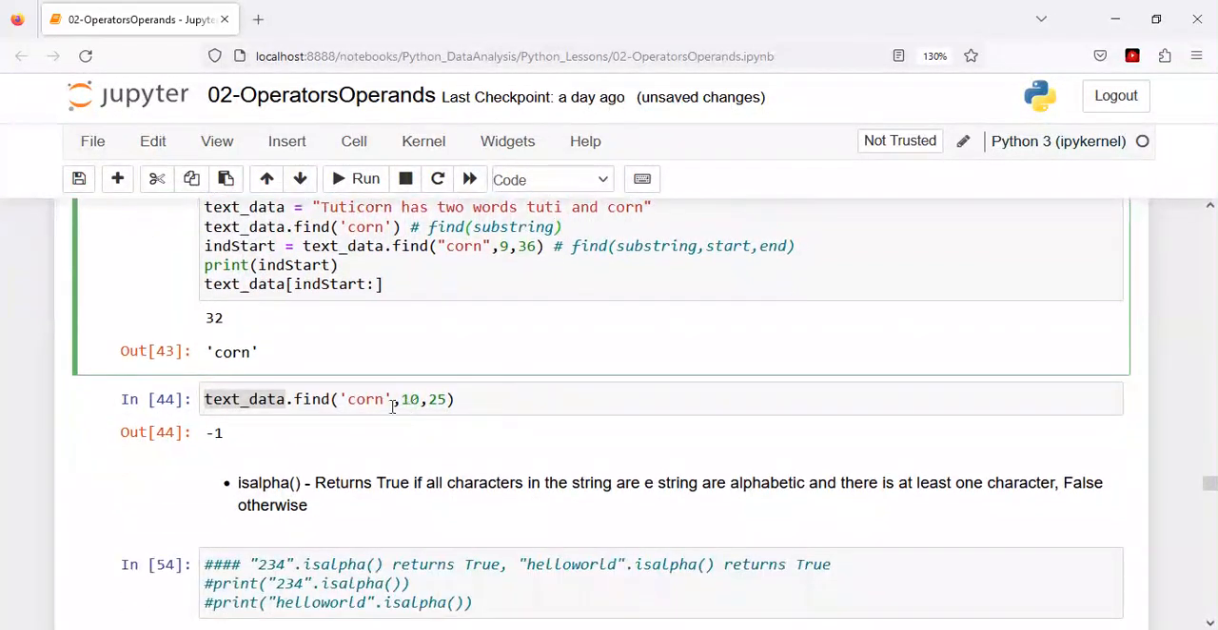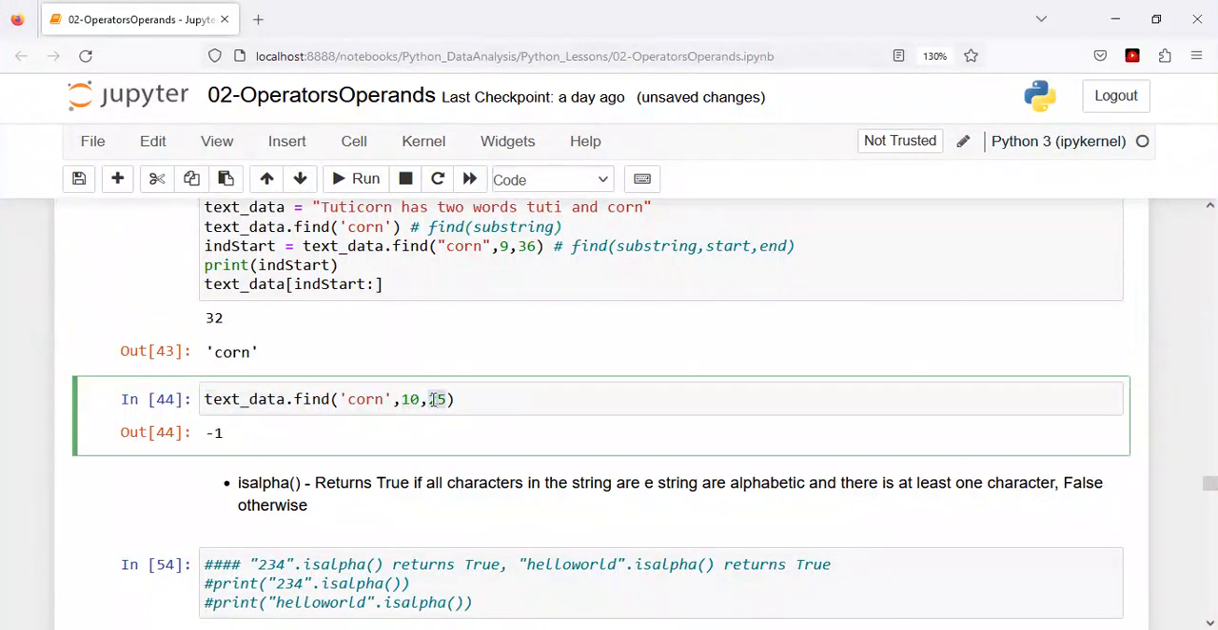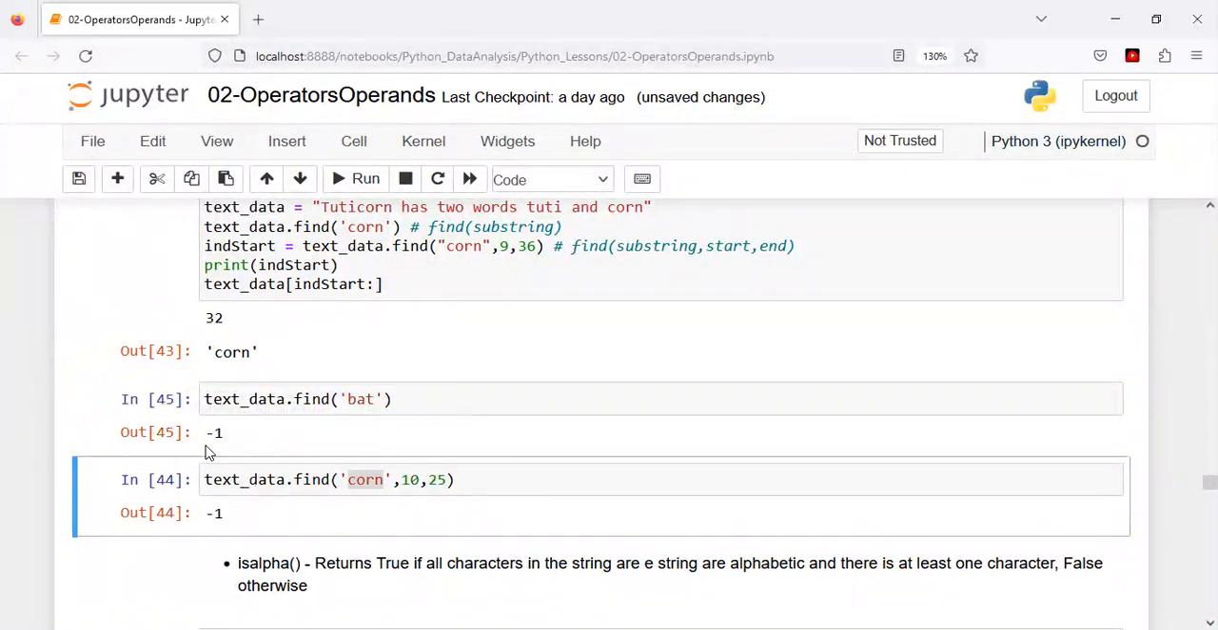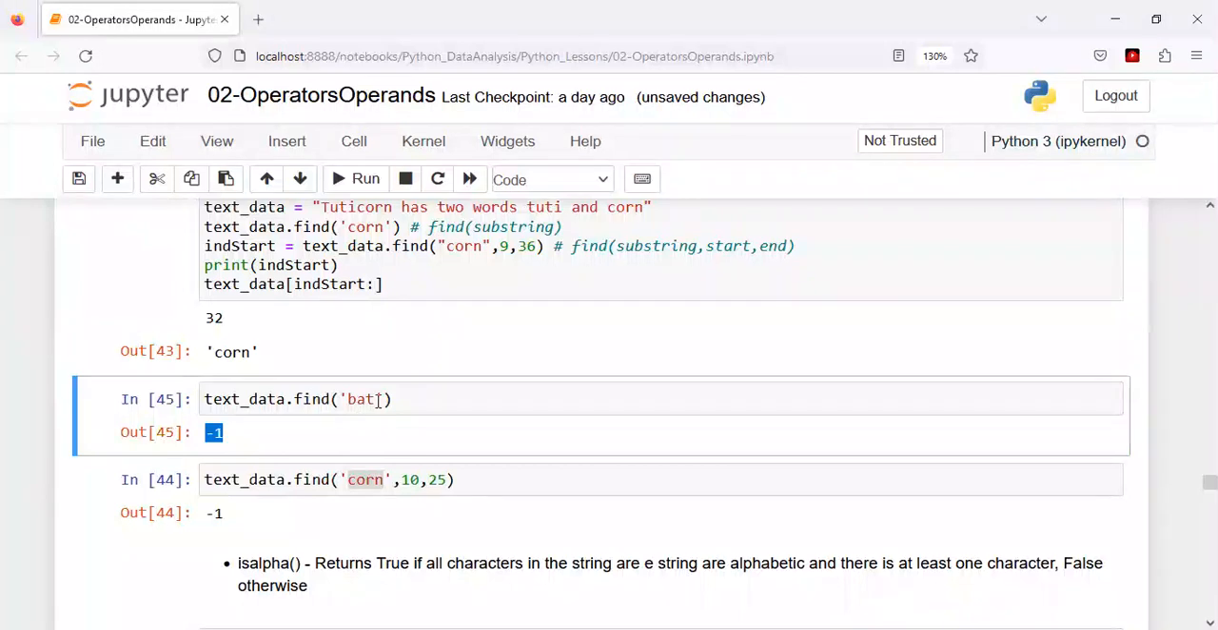Also, we found that if we provide the indices, and within these indices the substring is not available, it will return a -1 value. Similarly, we can do text_data.find of, let's say, bat. Bat is not there in this string anyway, so it will give us -1 as the value.